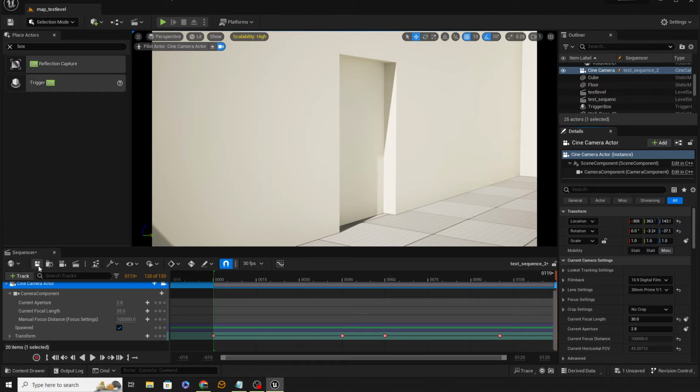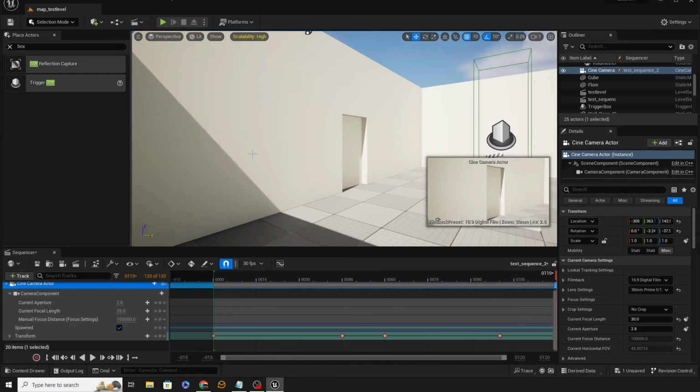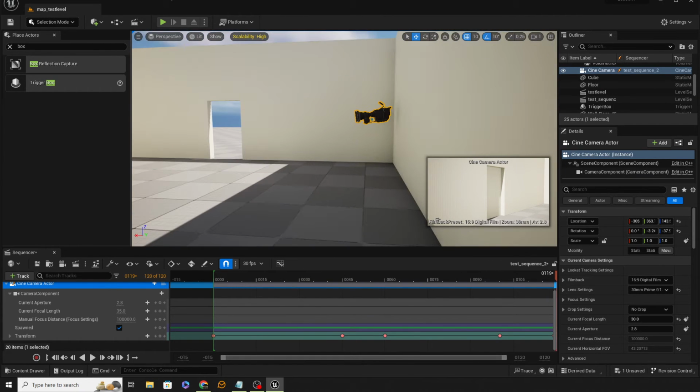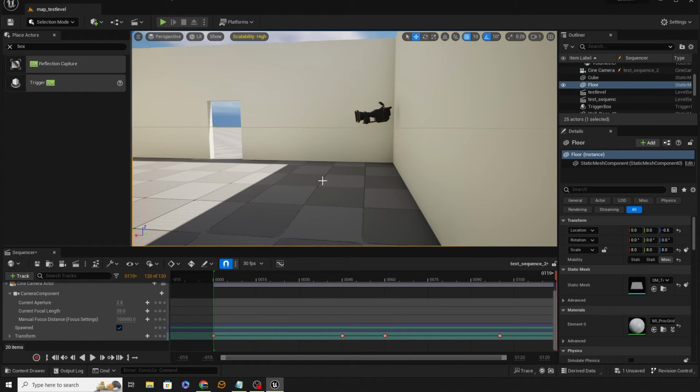Okay, so I'm going to save, and again, I'm going to come out. So let me just exit my sequencer. Now to do that, there's a little eject button here to stop piloting. Pop, there we go. But you can see that because I've still got my camera selected, I'm actually seeing what's through my camera. As soon as I select something else though, that'll be gone.